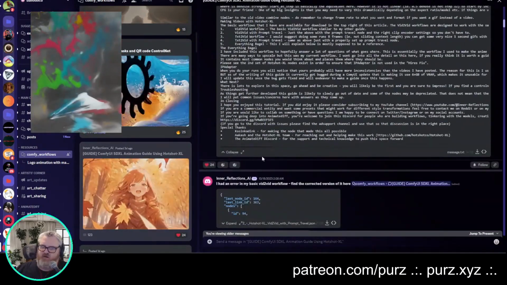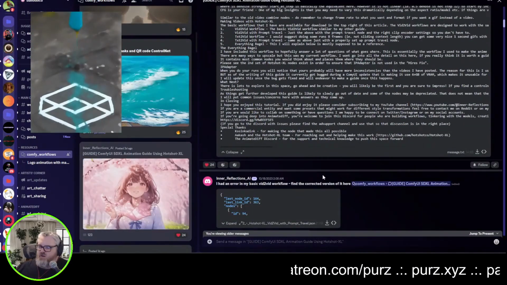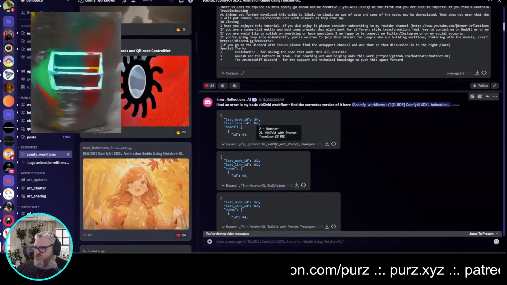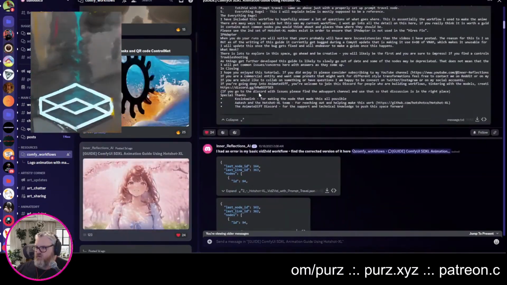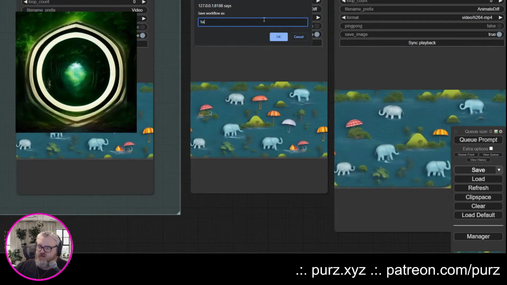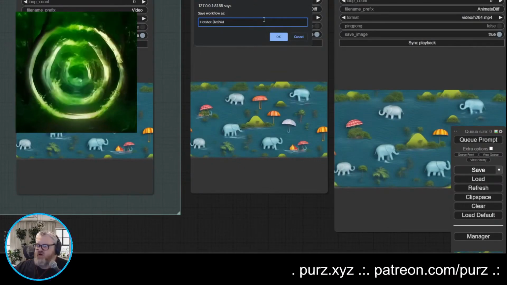Let's see how the video to video workflow works in Hotshot and Comfy. So we want one. All right, load. Oh, we better save this. Text to vid, Hotshot, text to vid.